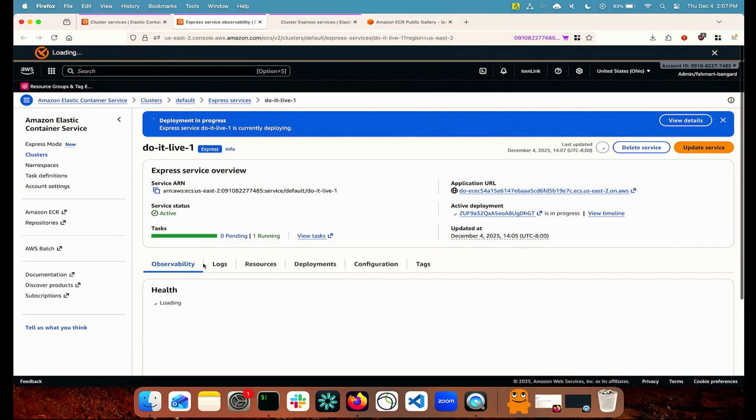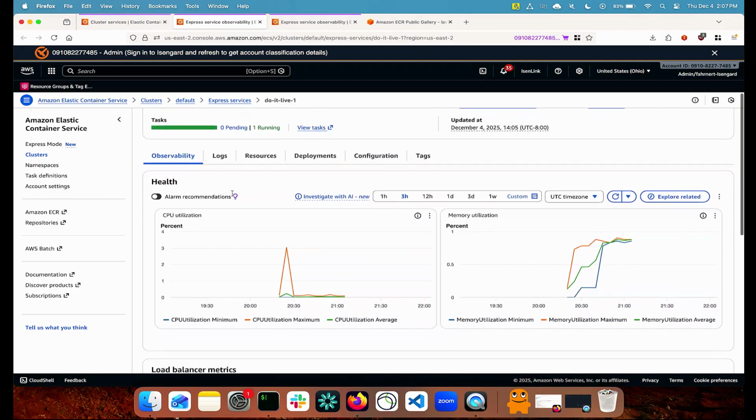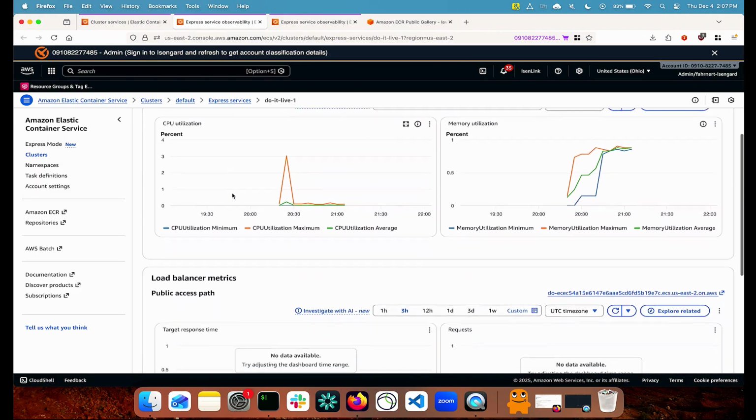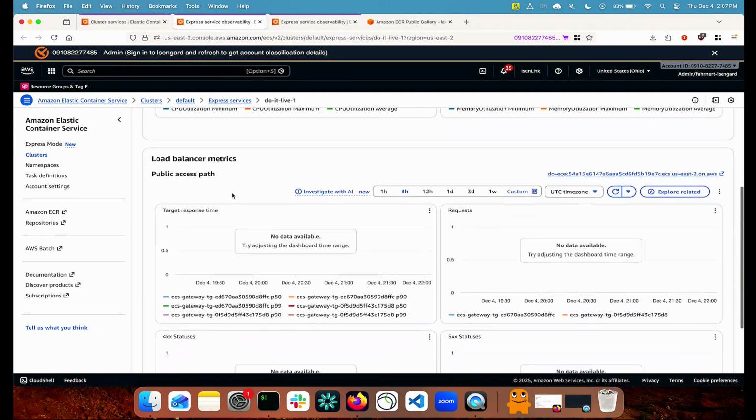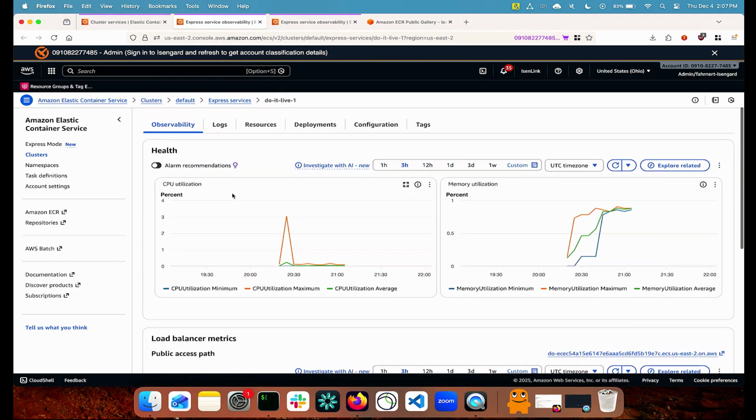Opening up our two services here, Do It Live 1 is that simple service we use just with the Nginx and the 3 required parameters. We can already see on our observability tab those metrics coming through, and this new load balancer metrics where we'll be able to live tail any requests that get sent to the load balancer.